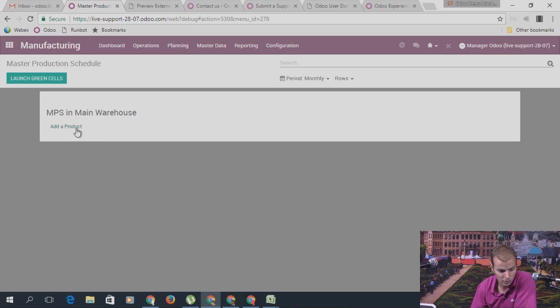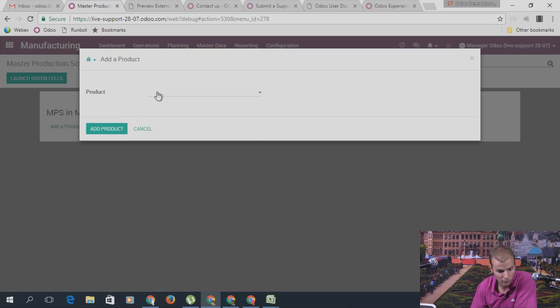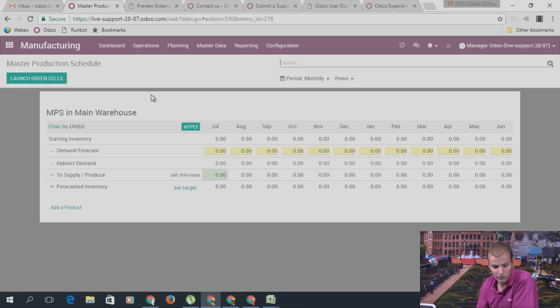Quite quickly, if I add a product, for example, remember that in my database I have the product chair. There I just add the chair in my master production schedule. And then I can forecast my demand. So that's a field.